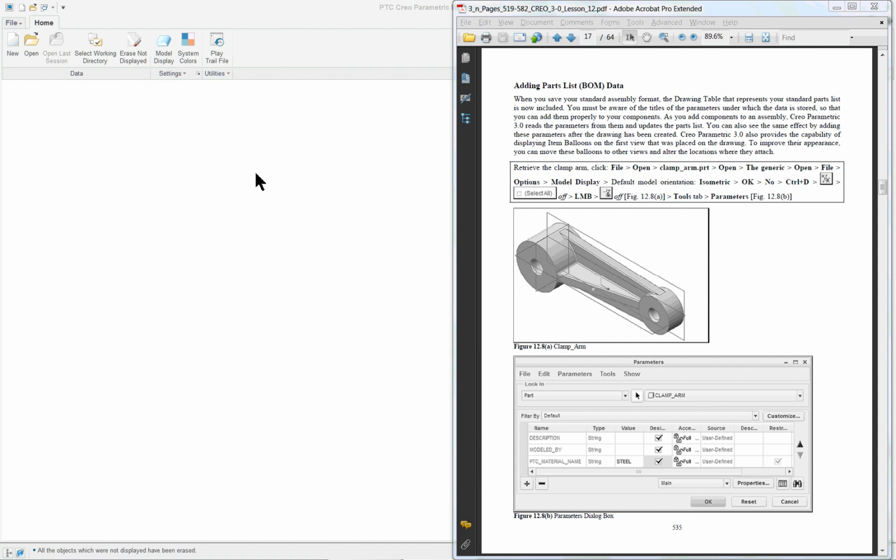PTC Creo Parametric Lesson 12, Part 3. Next, we're going to add parameters to each one of our components. You can do this in the drawing, you can do it in the assembly, or you could have done it when you were creating the parts, which is probably the more natural place to do it.